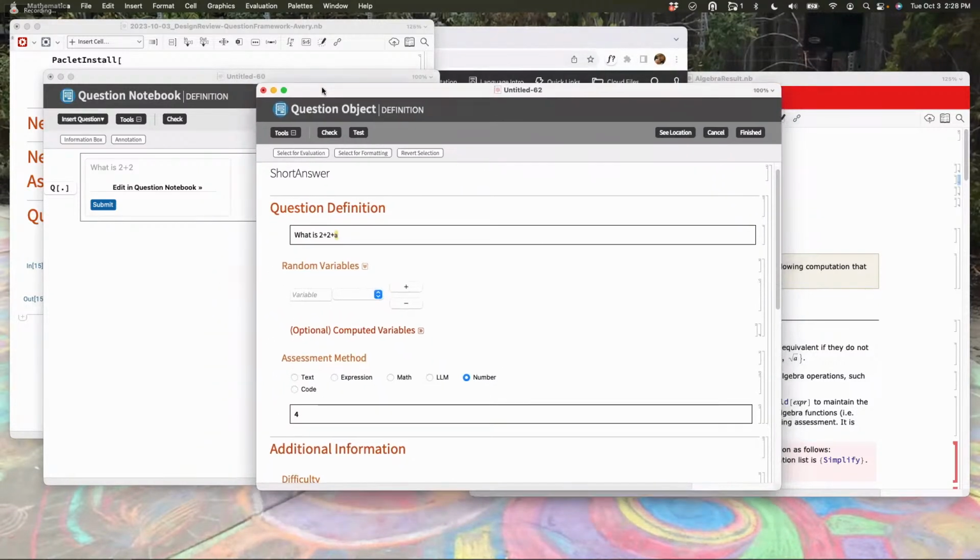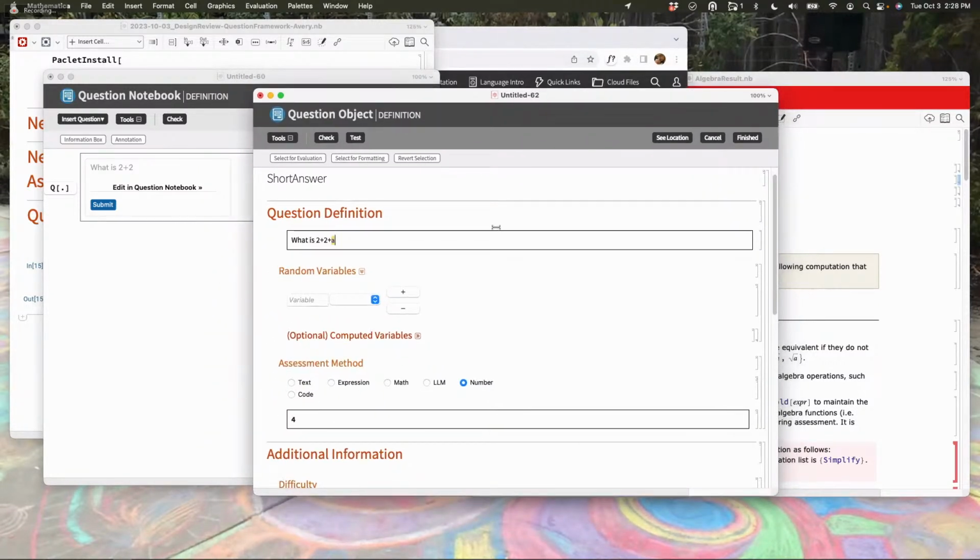In Danny's version of this that inspired it, it was called something with math in the name. I didn't love that either. It means that it'll be formatted in the question object. It's not formatting, it's computing a random variable to put in there. Well, it does both. Of course it formats it. It shows the value.